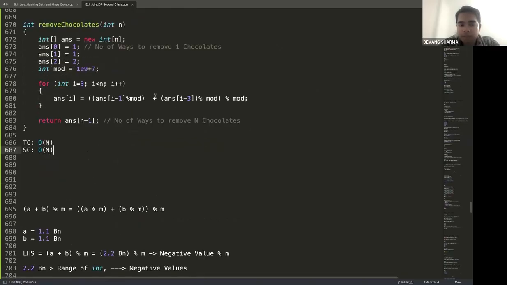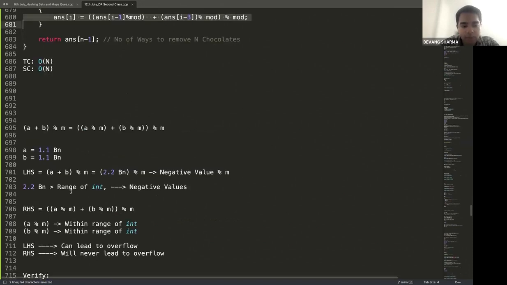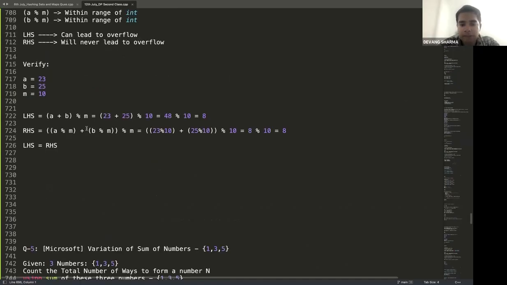The second thing to take care of is modulus. If you have to pass all the test cases or take care of all the edge cases, you have to use the right set of modulus. So a bit of modular arithmetic here, which we'll discuss later as well. LHS will give you overflow, RHS will not give you overflow. That's why we implemented the RHS solution. Okay, the answer would be the same.